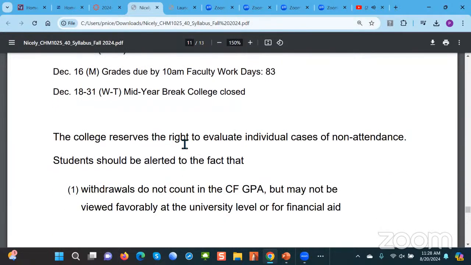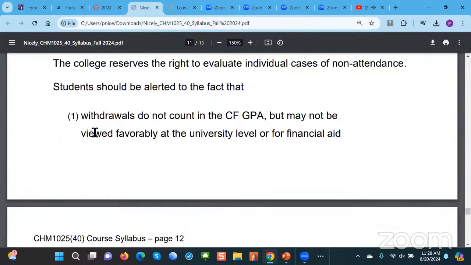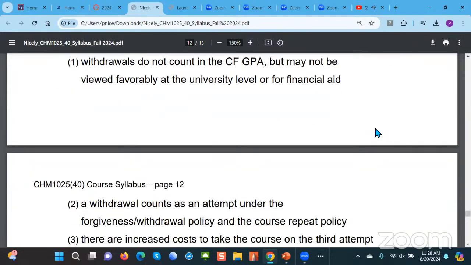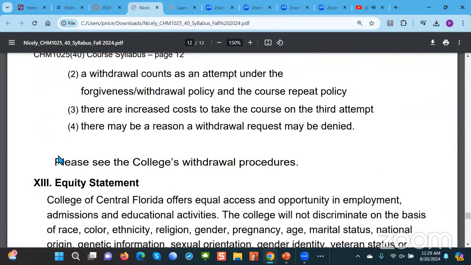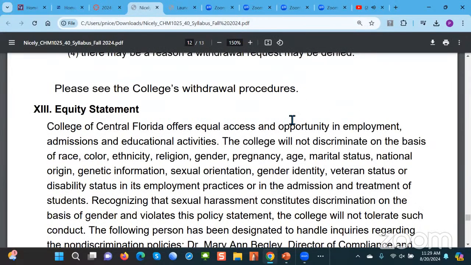Okay. The college reserves the right to evaluate individual cases of non-attendance. Students should be alerted to the fact that 1, withdrawals do not count in the GPA, but may not be viewed favorably at the university level or for financial aid. 2, a withdrawal counts as an attempt on the forgiveness/withdrawal policy, and of course, repeat policy. 3, there are increased costs to take the course on the third attempt. And if I'm not mistaken, if you have to take the course a third time, then you pay out-of-state tuition for that course. And then 4, there may be a reason a withdrawal request may be denied. If you have any further questions concerning that, you may see the college's withdrawal procedures.